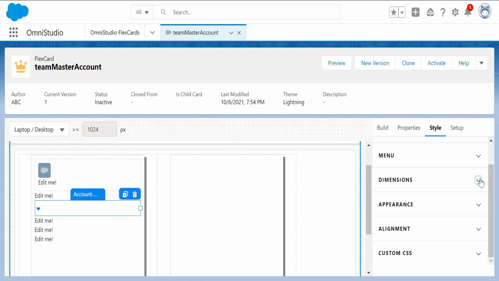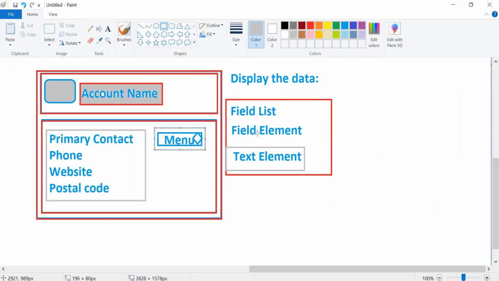And how many ways are there to display the data? What are the elements we have used here? Icon element, text element, field. What is a field list? We have learned how many ways there are to display the data, and we are just using the text element. So tomorrow we will populate the data using this text element.